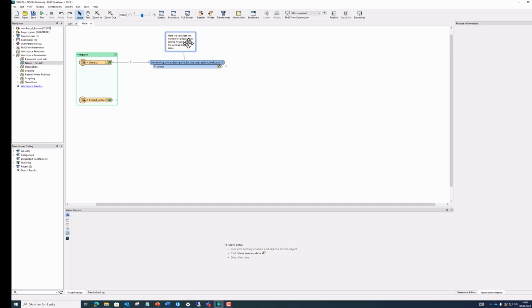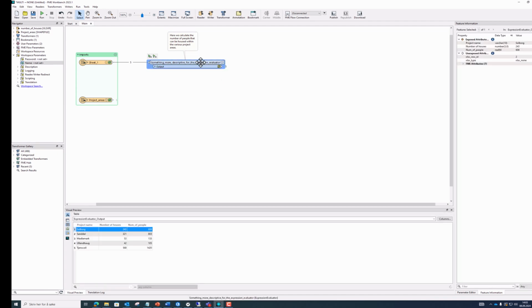And just to note this, you see the magnifying glass here is yellow. That means that something has changed within this transformer, and the previous run was done before that change. So if we run up to this again, you will see that the magnifying glass becomes green again.